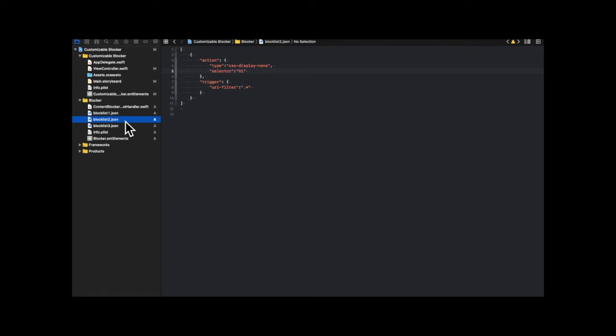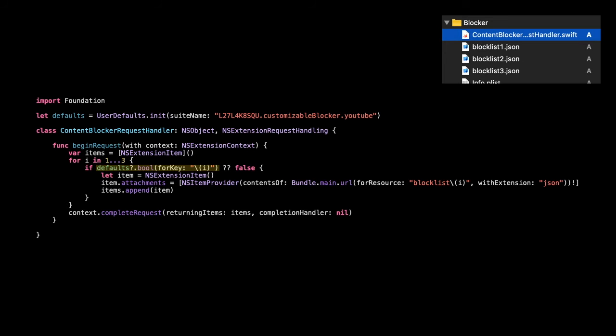I just did file, new file, and then I made these 3 files ending in .json, with each one containing a different rule. Now, when the request handler receives a request from Safari, the request handler will loop over all 3 defaults, and for each that's true, it creates an extension item and attaches the relevant block list, and then it returns a list of these items. So if all 3 block lists were enabled, it would return an array of 3 items.